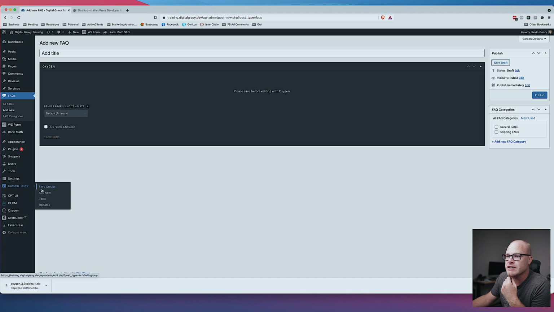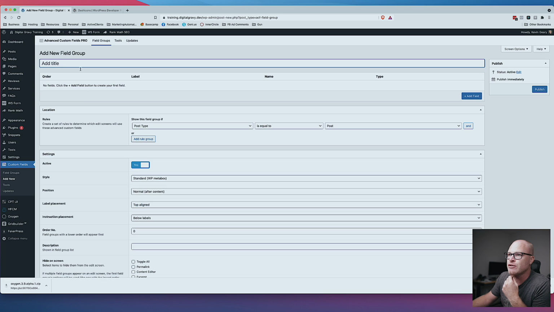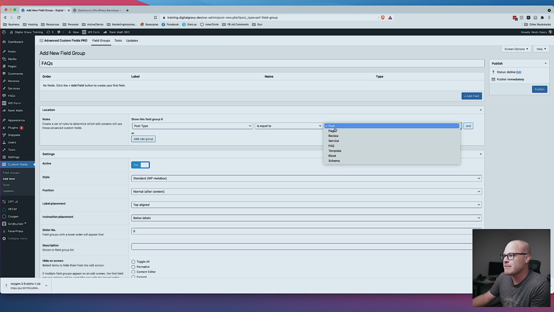All right, so we're going to go to custom fields and we're going to do add new. And we're going to call this FAQs, just like that. And then we're going to assign these fields. I haven't added any fields yet, but we're going to assign them only to the FAQ posts. So the post type is equal to FAQ.